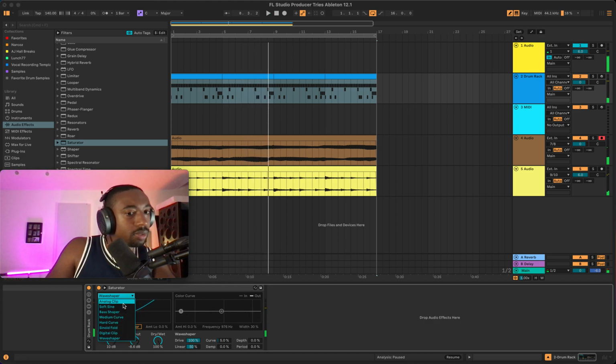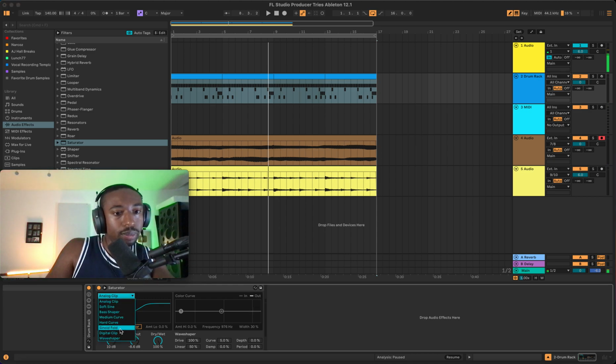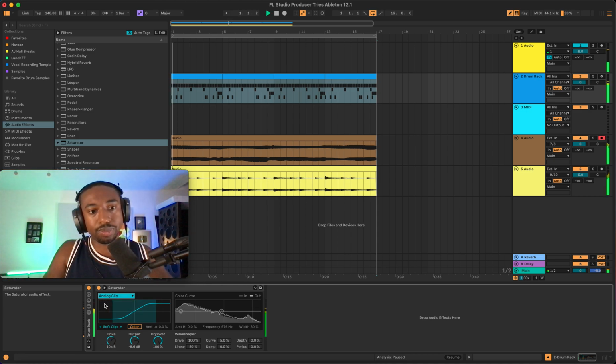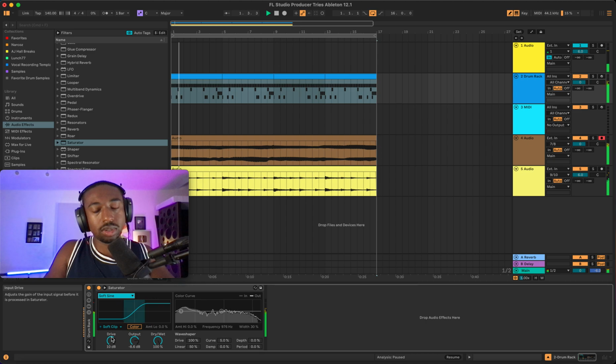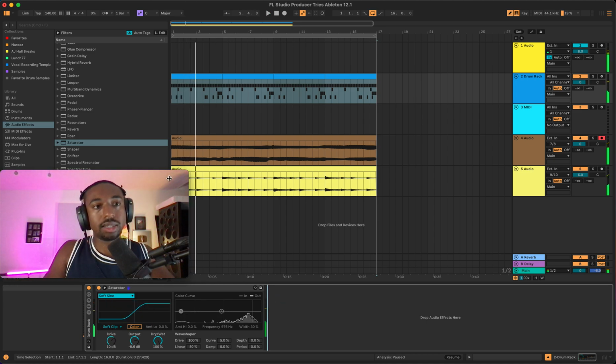Wave shaper, we lose a lot of the low end. So far, I like the analog clip and the digital clip. They sound the best. And the soft sine wave. All right, so I like these. Let me use the soft sine.